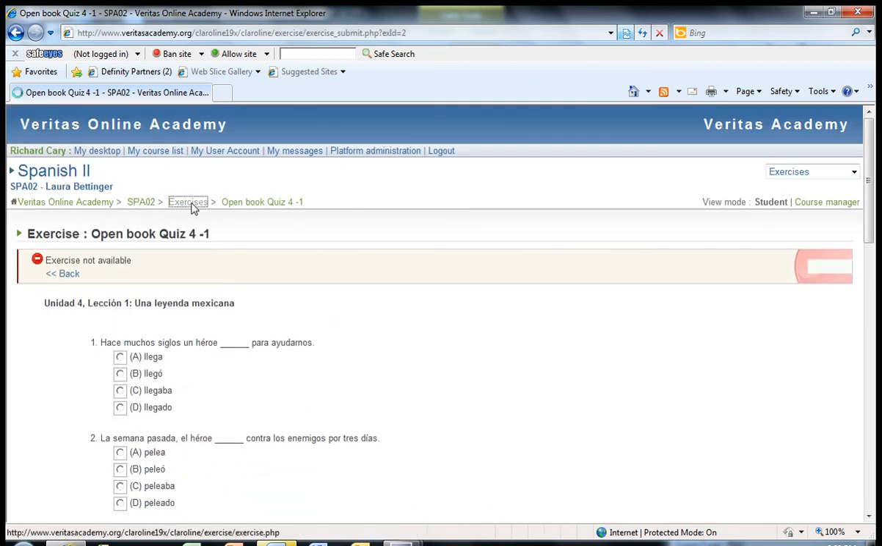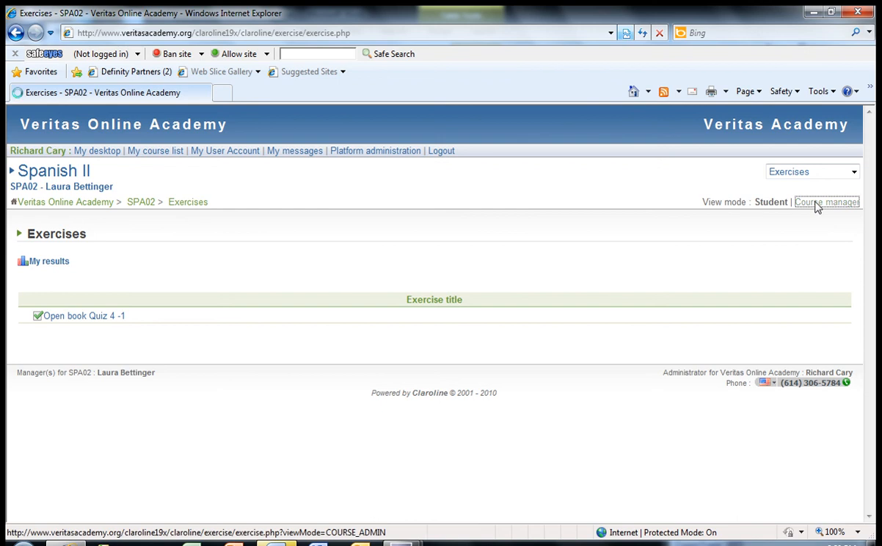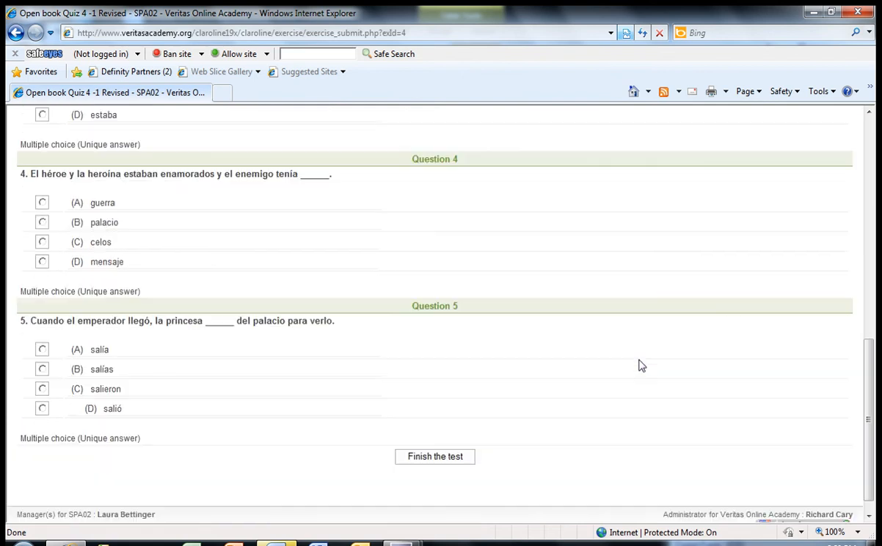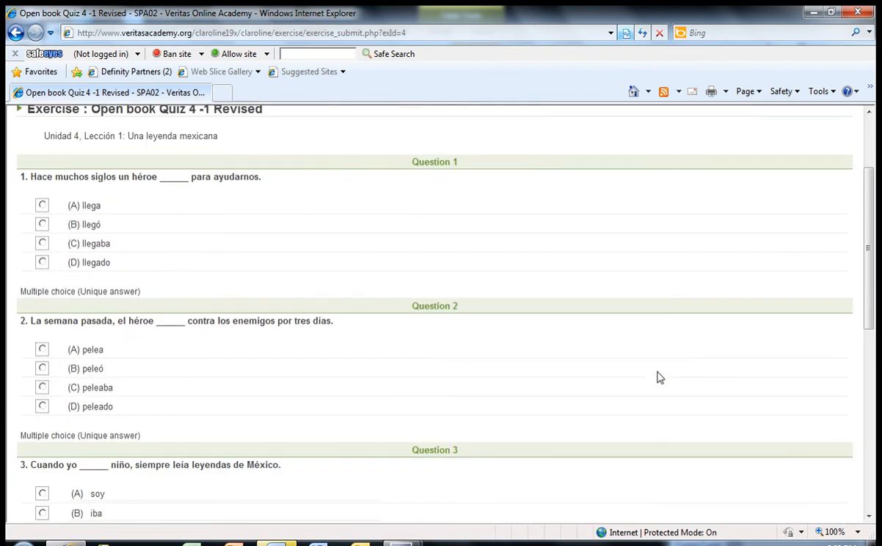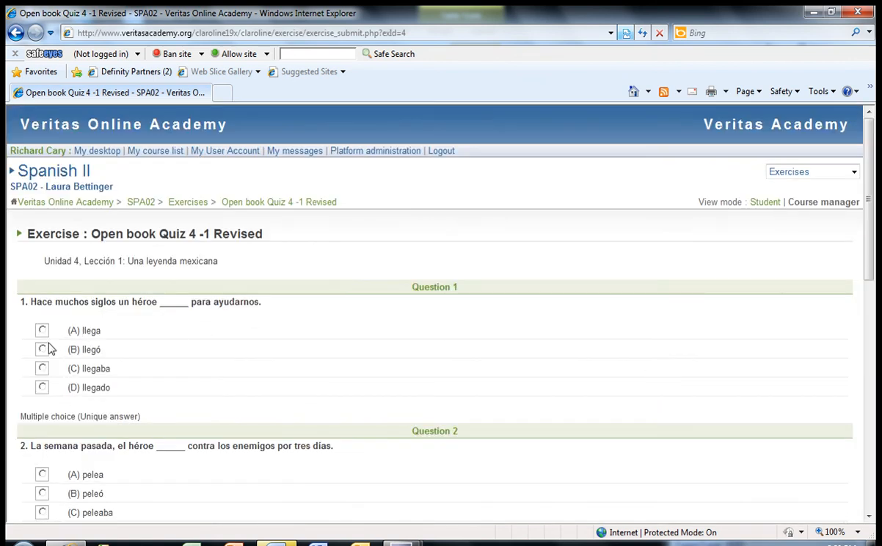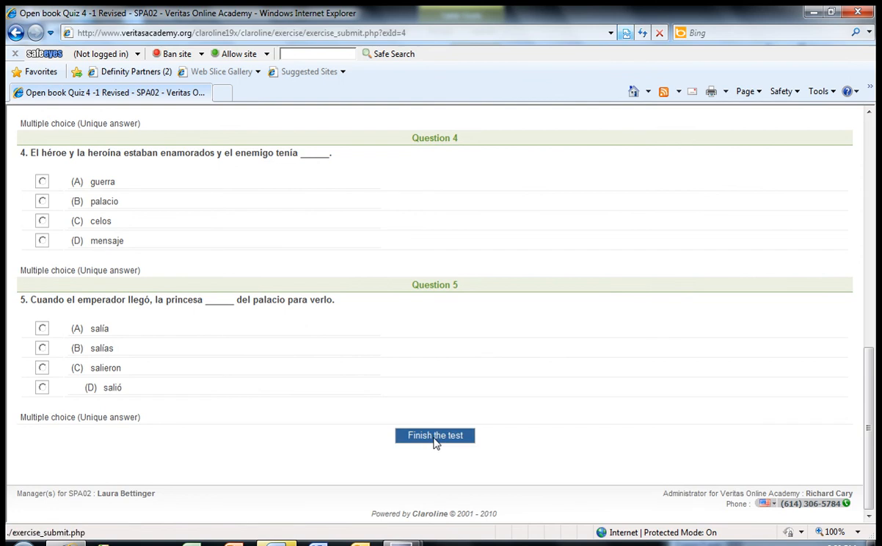Oops, I opened the wrong one. Let me go back to Course Manager view and open the revised one. Now you can see that each of the questions are separated here, but most importantly at the end is the Finish the Test button. So I'll finish putting in the remaining 5 questions. The student will go through and select their answers, and when they click Finish the Test, that will upload their results, let you know that they took the test, and tell you which answers they had selected.